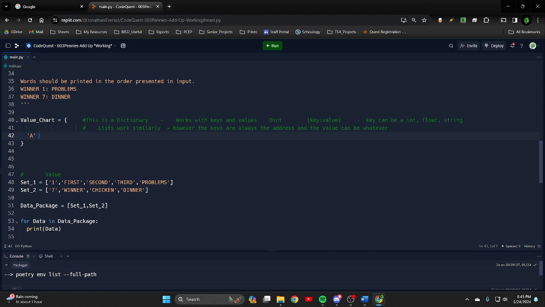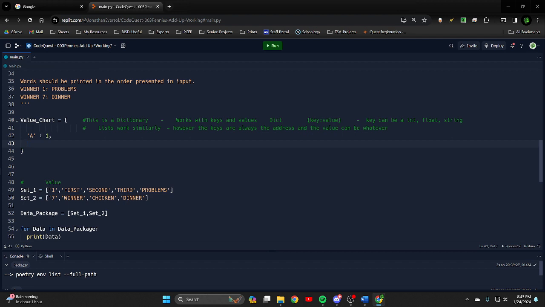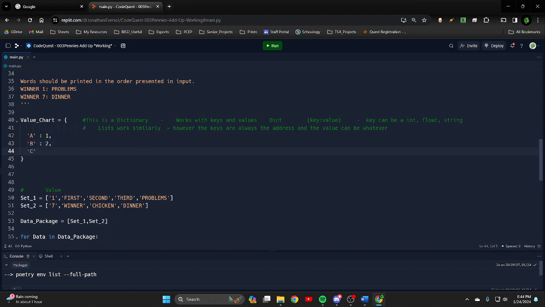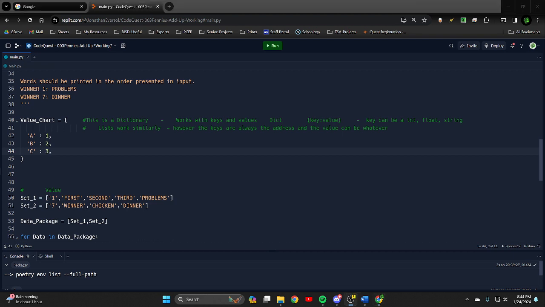So our key is A. That's how we find it. This would be like the address in a list. And the value of this one, I'm going to say it's 1 to start with. Then the next one, the key is going to be B, and the value for this one is going to be 2. And then the next one is going to be C with the value of 3. And I'm going to keep going like this until I get to Z, and I'm going to pause this so you don't have to watch me type it all.